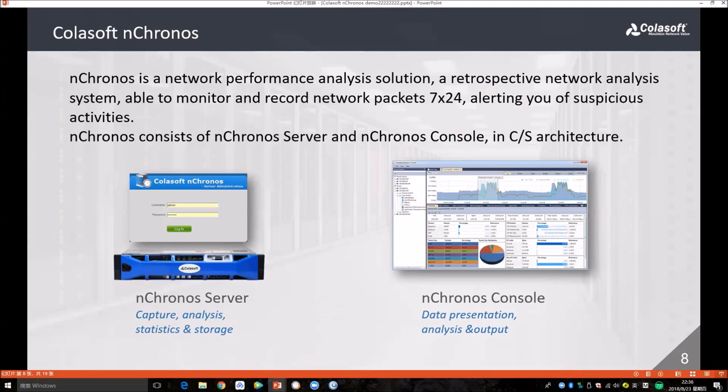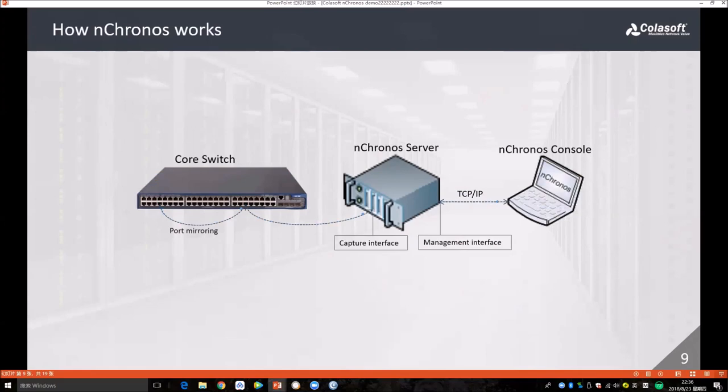Here is how nChronos works. You can see there is the nChronos server, and we have several capture interfaces and management interfaces on it. We just connect the capture interface to the mirroring port of a managed switch, and then we can get a copy of the traffic of the whole network. All this network traffic is transmitted to the nChronos server, which does the analysis, and we can use the nChronos console to display all the traffic statistics.